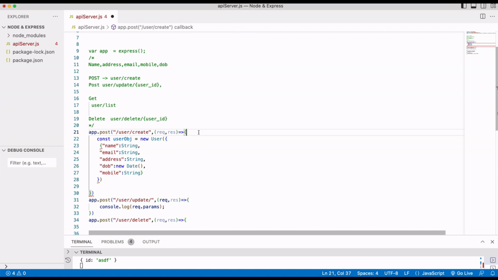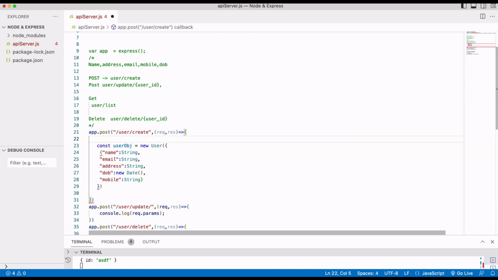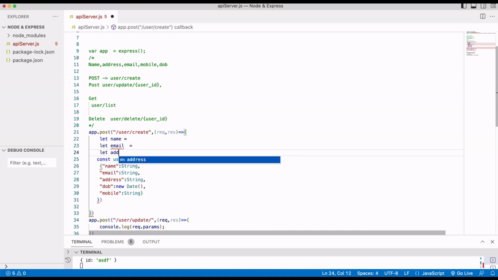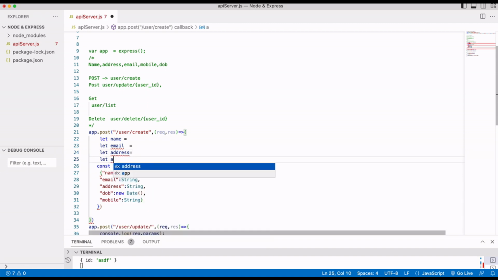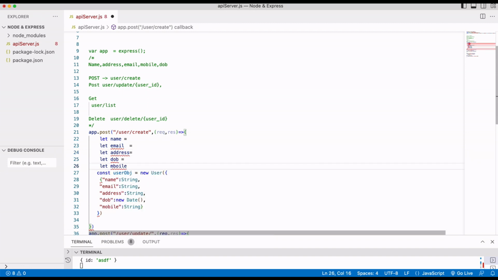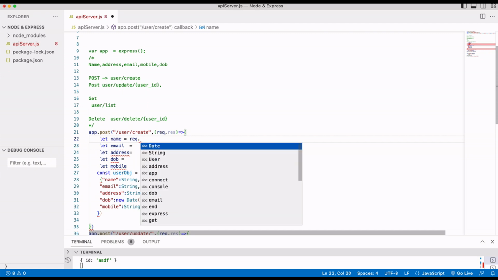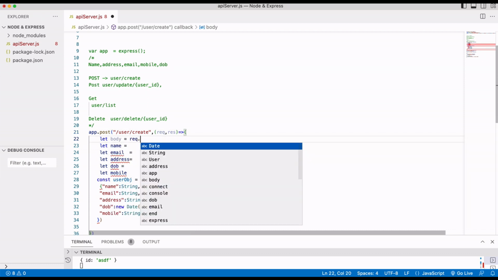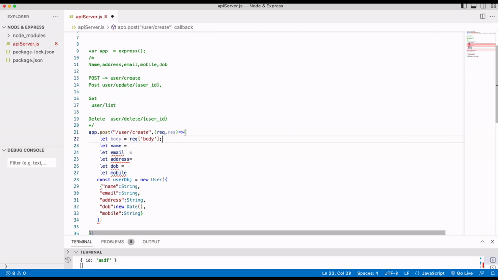Fine. So now we need to create variables to receive the argument from the front end, correct? Because this is just a database call. However, we need to mention this from the variable. Let name equal to this one. Let email equal to, let address equal to, let DOB equal to, let mobile equal to. So here I can mention request dot body. In this one, I'm going to mention body dot name.